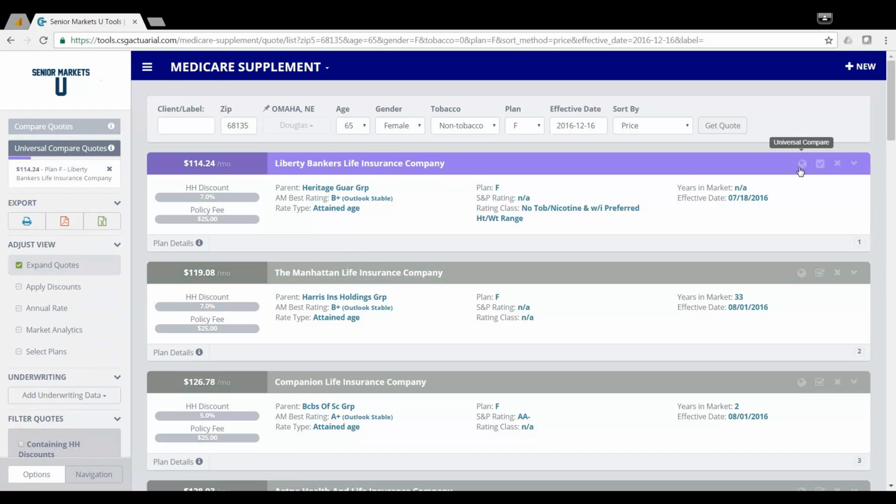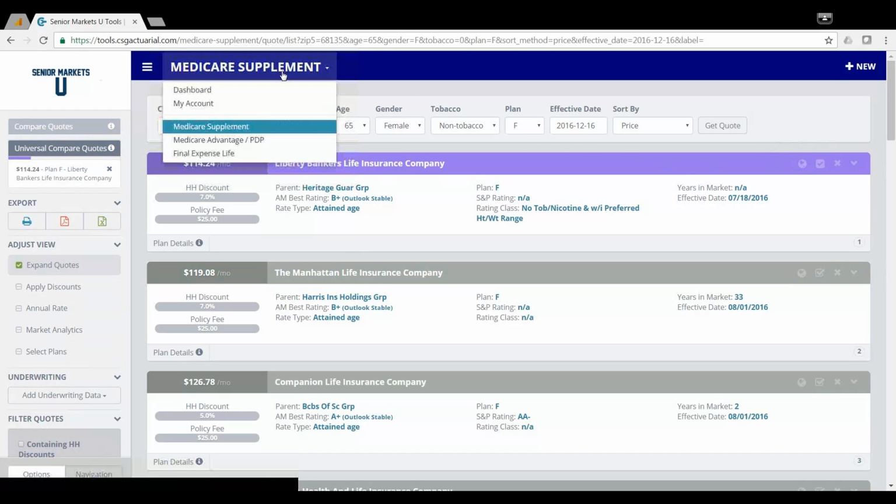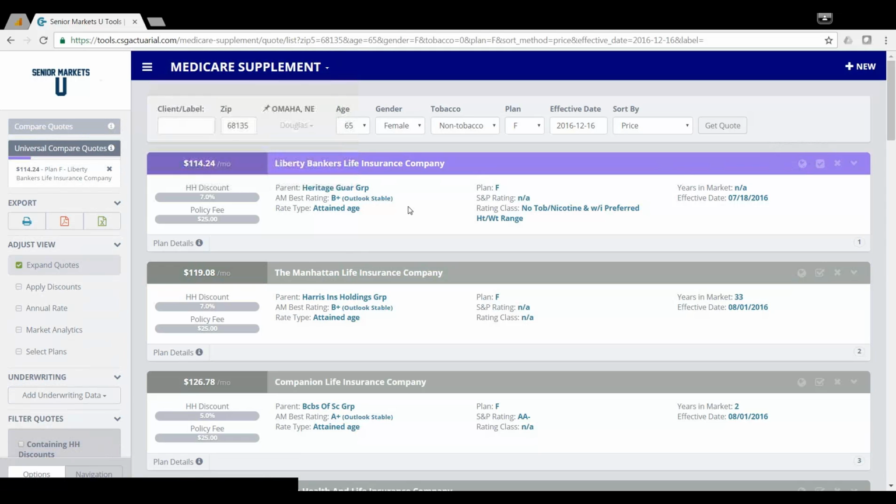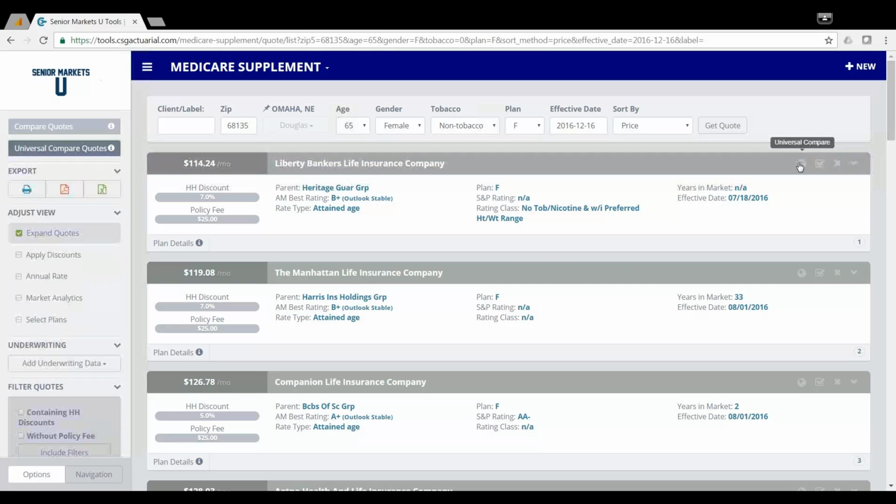It's going to turn it purple, and then I would need to switch to a different quoting tool, either Medicare Advantage or final expense, run a quote there, click the globe box for that plan, and I can then do a universal compare across product lines.